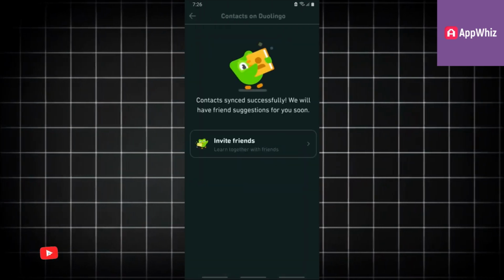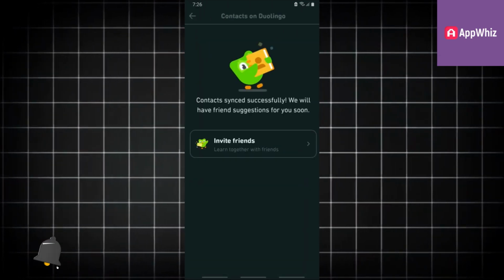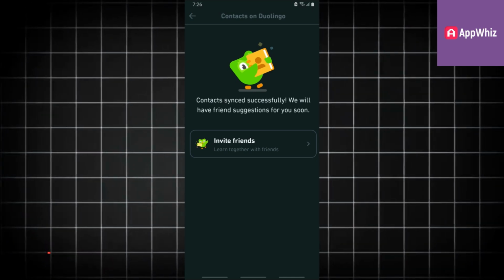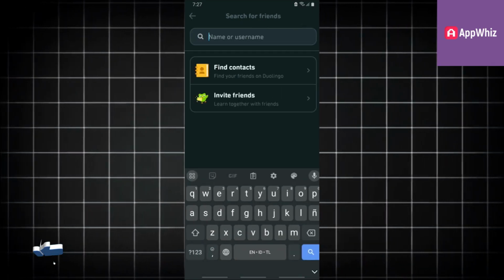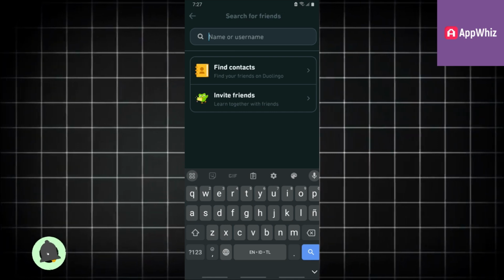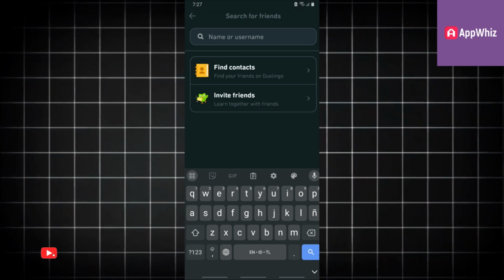And another option, guys, is you will have here connect to Facebook, but since I don't have that option, I will be able to show you. But in some cases, there will be a connect to Facebook over here. So just simply connect to your Facebook in order for you to chat on Duolingo.